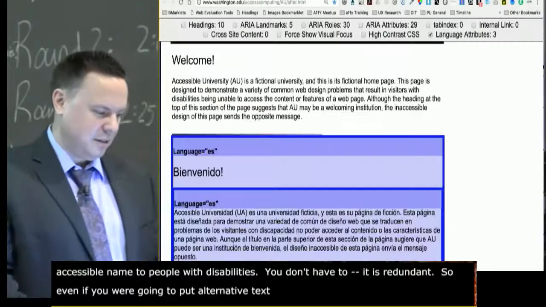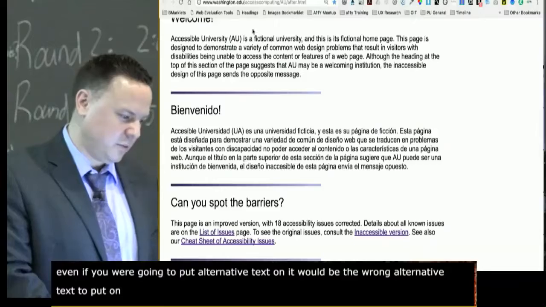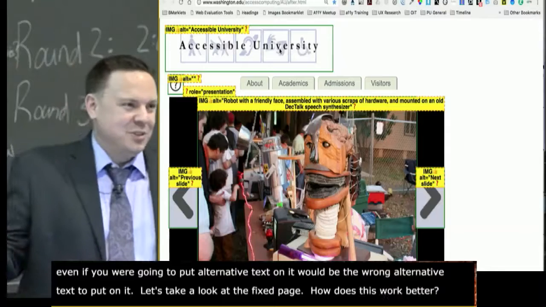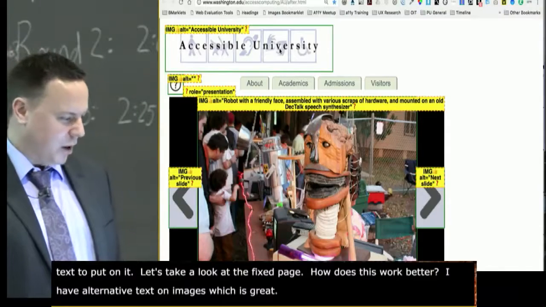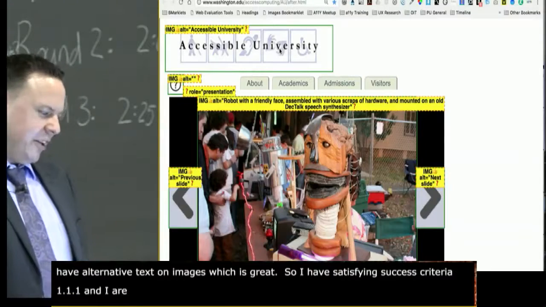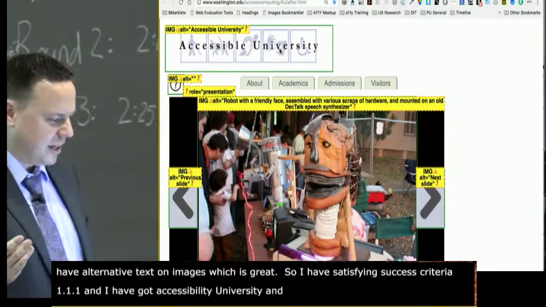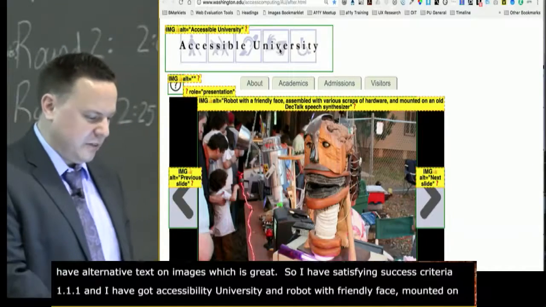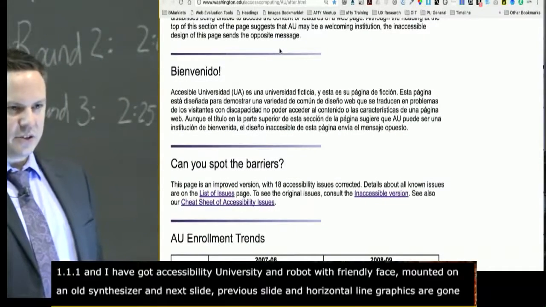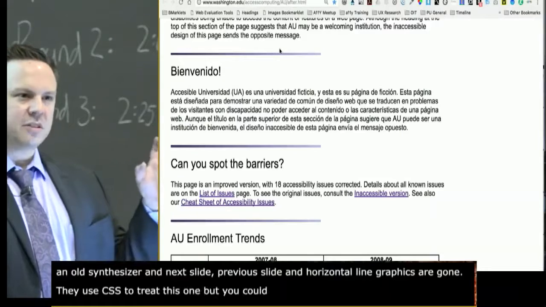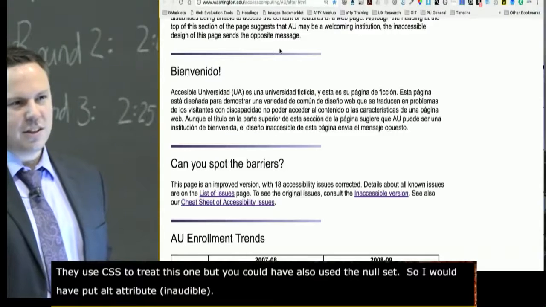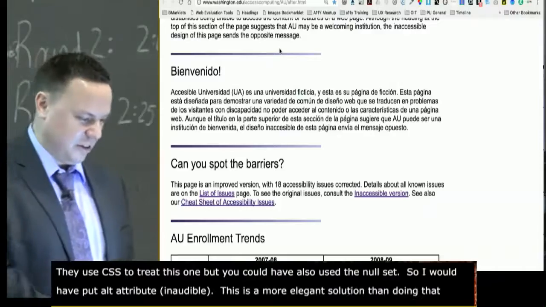So let's take a look at the fixed page. How does this work better? Okay, so one, I have alternative text on images, which is great. So I've satisfied success criteria 1.1.1. I've got accessible university. I've got robot with friendly face assembled with various scraps of hardware mounted on an old desktop synthesizer. I've got next slide, previous slide. And those horizontal line graphics are gone. They used CSS to treat this one, but you could have also used the null set. So I could have put alt attribute quote quote. This is a more elegant solution than doing that. There's a lot of extra work to do the other way.